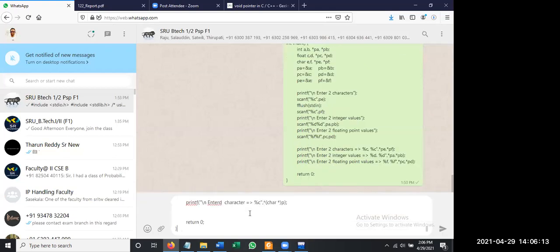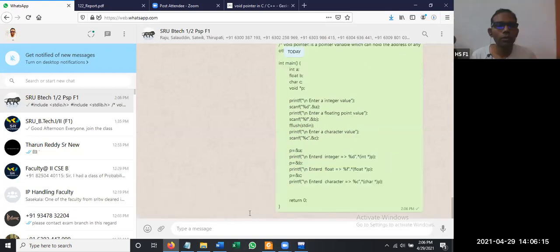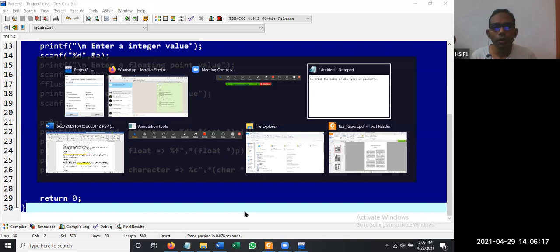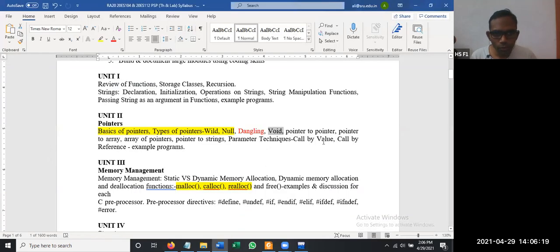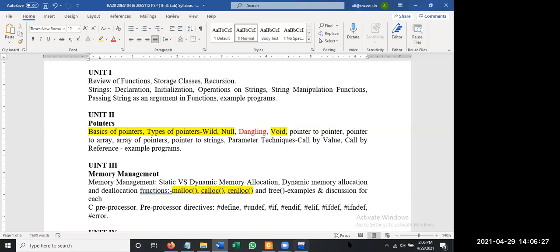No doubt, sir. Good. So this is how we are going to do it. Let us get back to the next topic. So we have finished void pointer. Can you see the screen, Word document? Yes, sir. Syllabus. Let us go by syllabus.